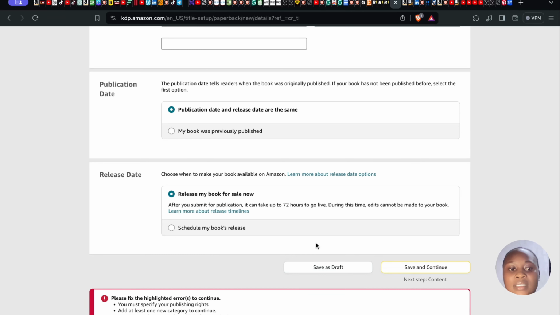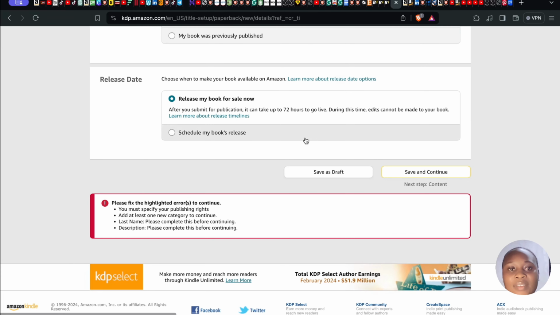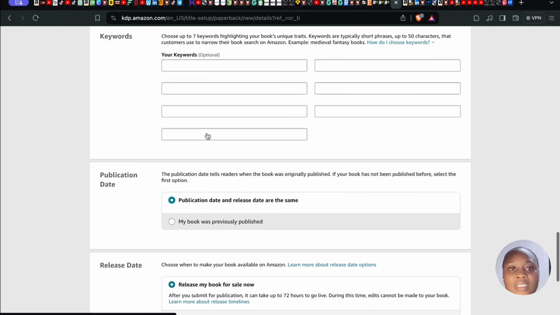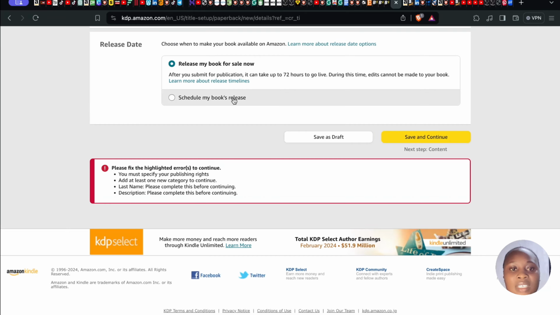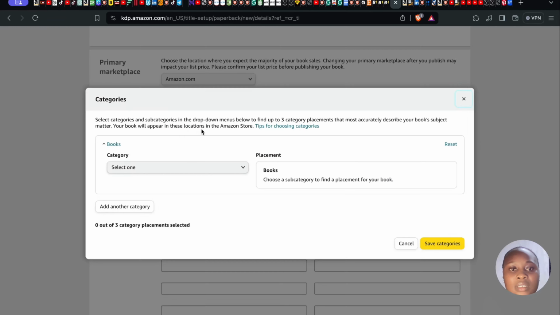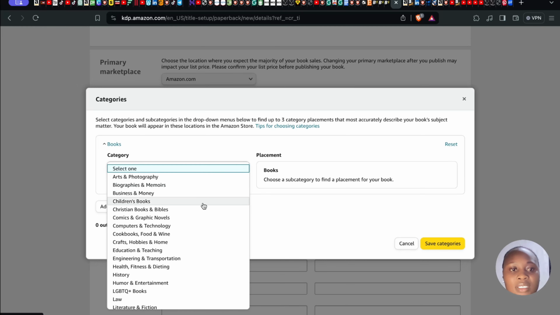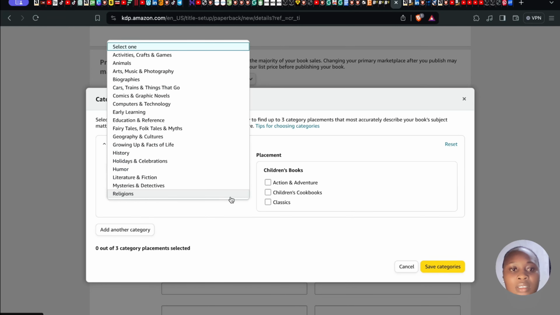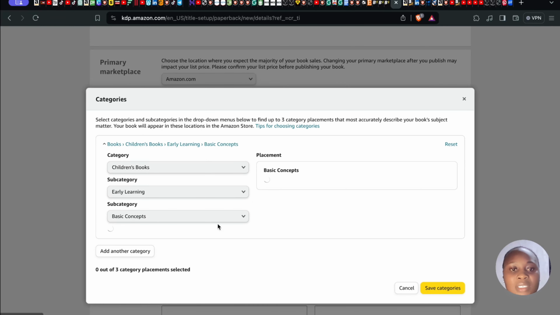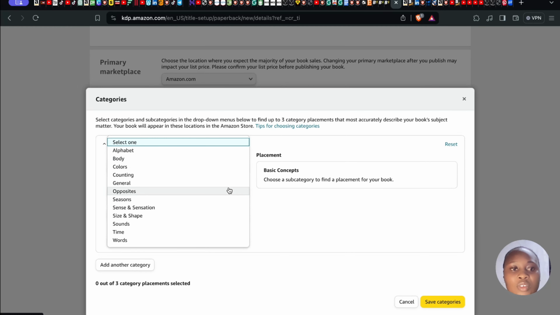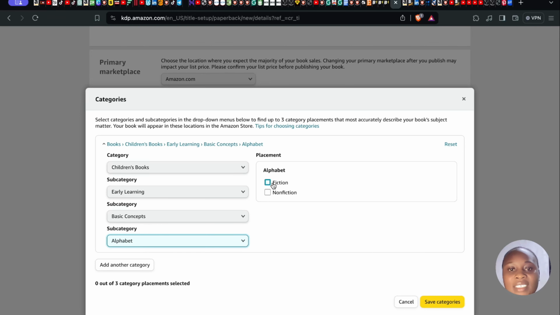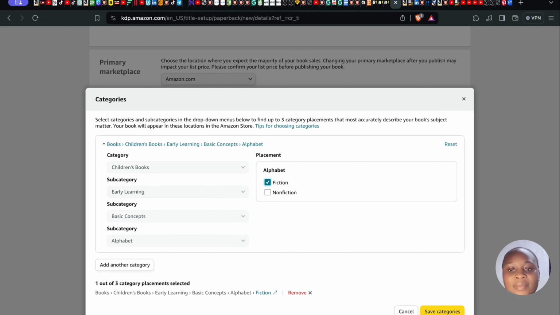So we have to fix these errors first so that it will allow us to move. I thought I chose the category right here, children's book. Okay, early learning, subcategory, basic concepts. Make sure you choose as you're prompted, then you save them.